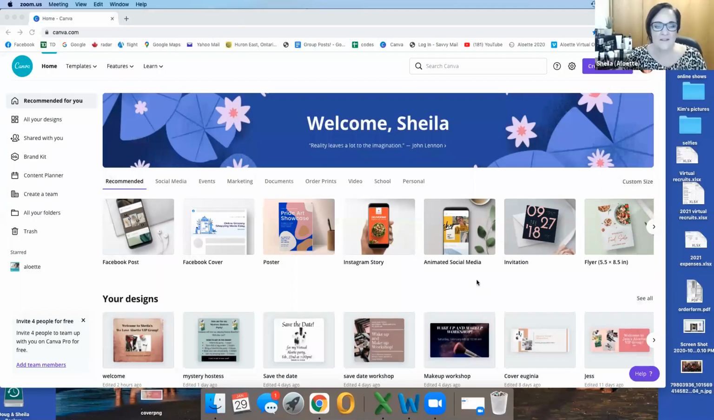All right, so this is what comes up when you go to Canva. Now I do have the paid one, so I don't know if it looks different than the free version or not. You can always click on home up here. These are the different categories across here. So if you wanted to do an invitation, you click on invitation.